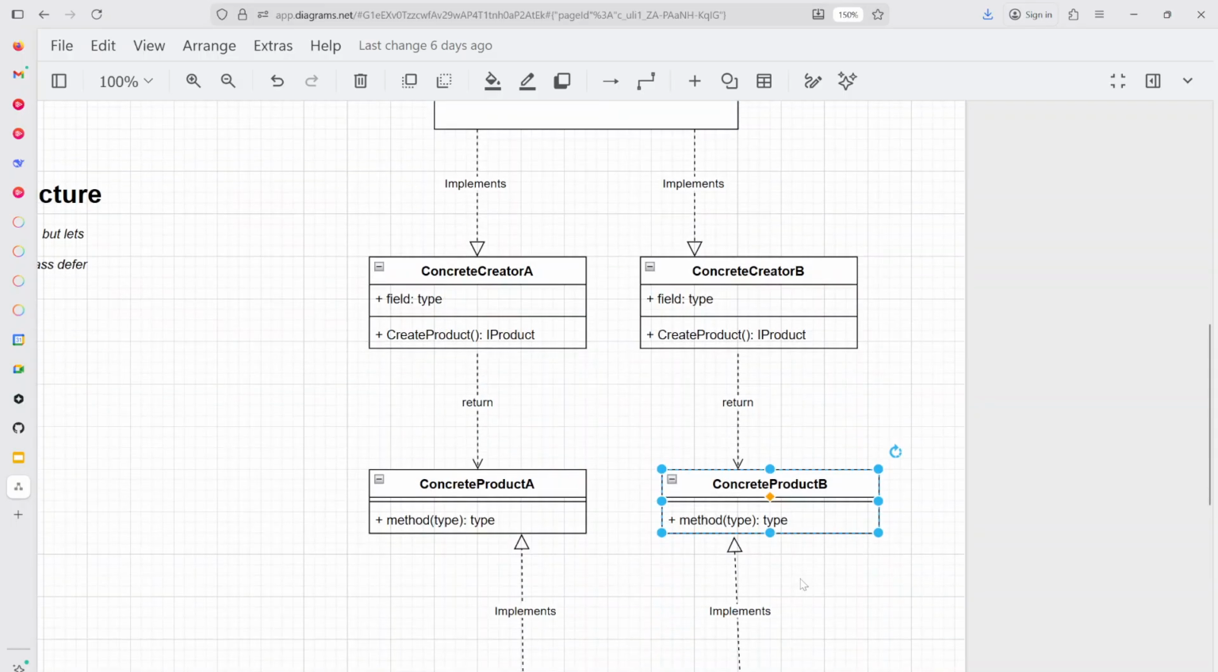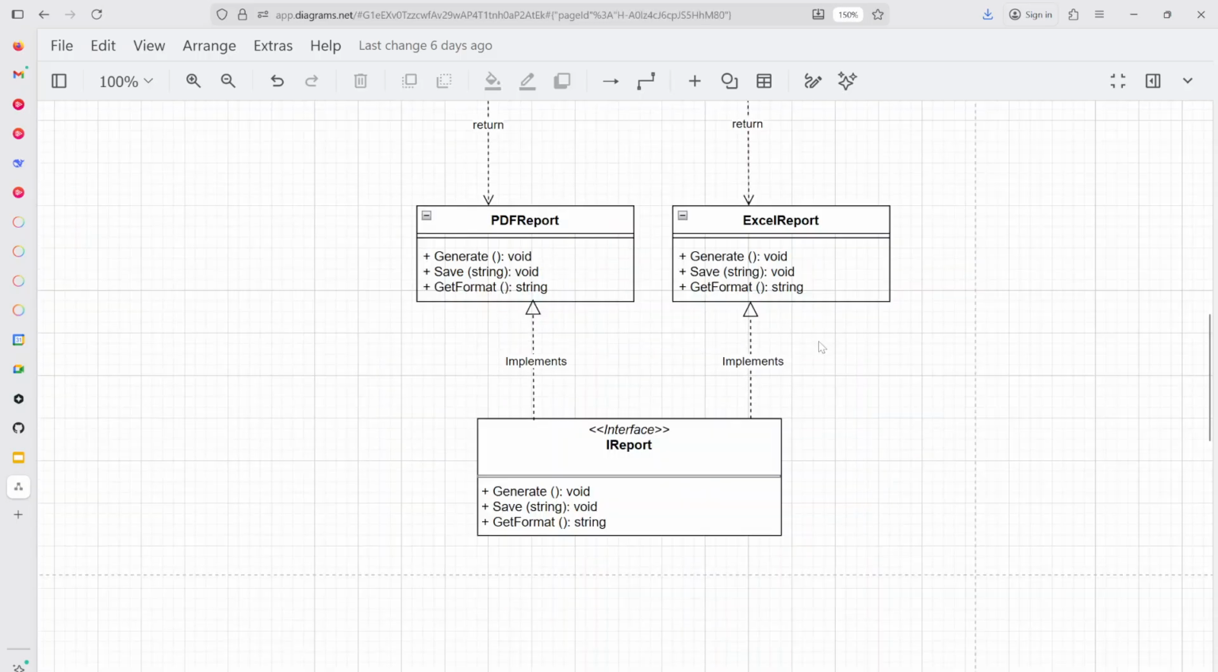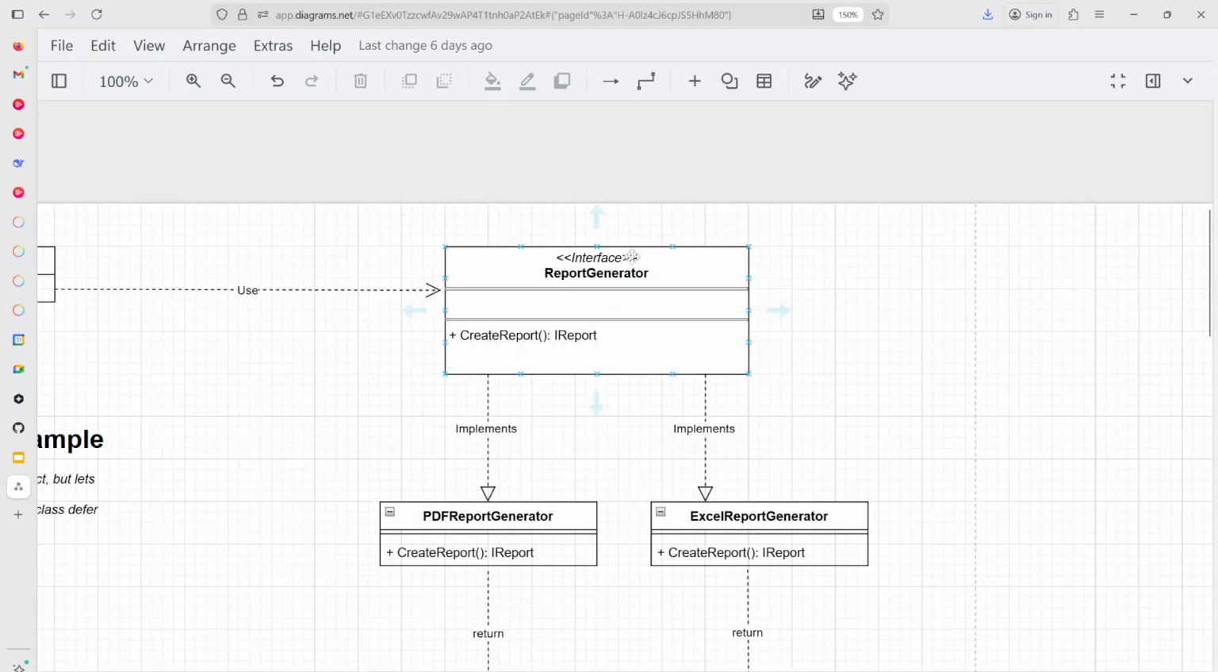To help this make more sense, take a look at this. So we have our IReport. We define an interface for an IReport, right? And then we implement the interface for a PDF report and an Excel report. So this is just OOP, right? Using polymorphism and inheritance. You see that PDF report implements the IReport, as well as the Excel report. And then you have something like a report generator.